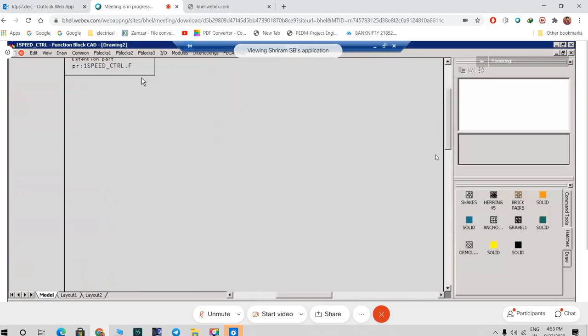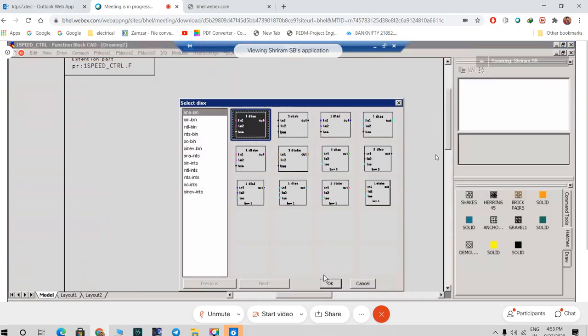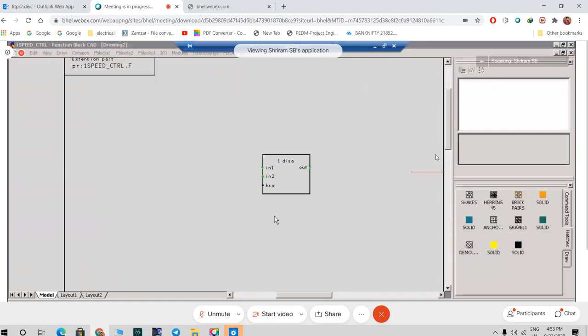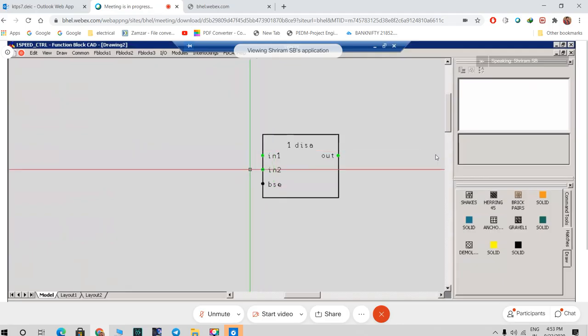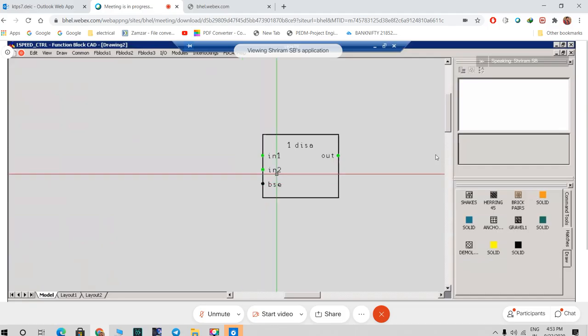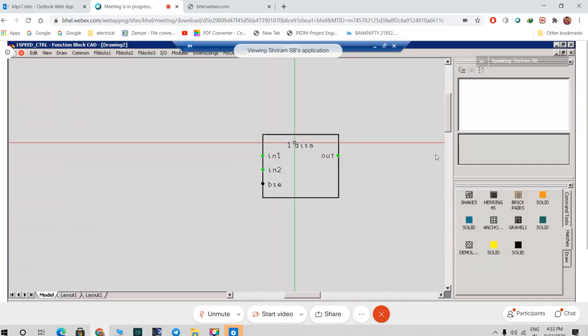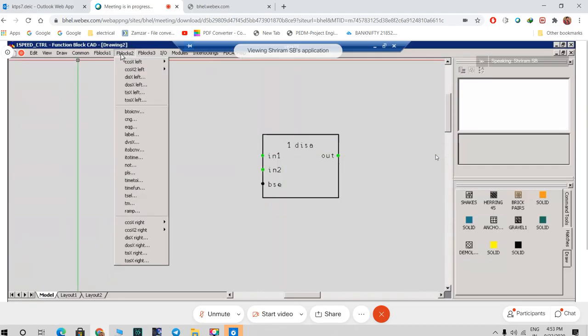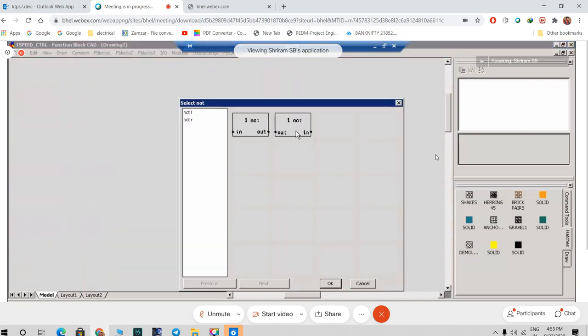Next, if you see, there is one called dissex. This block is for selection of inputs based upon this BSC value, whether input 1 or input 2 will be selected to the output. So when BSC is 0, input 1 will be in the output, and when BSC is 1, input 2 will be in the output. So this is basically like a selector block. The other one, this NOT gate, is a simple NOT gate actually. You can give an input and use it for NOT inverse.